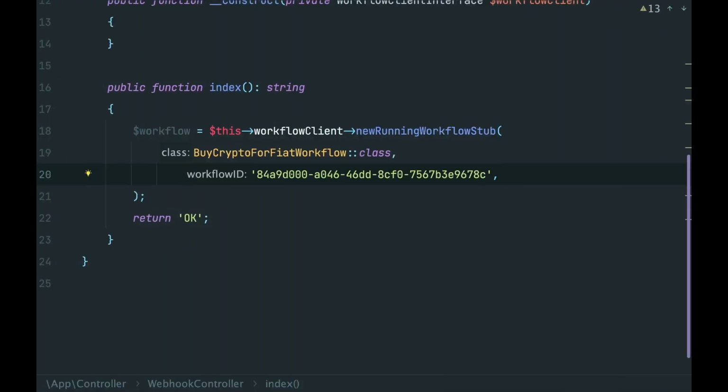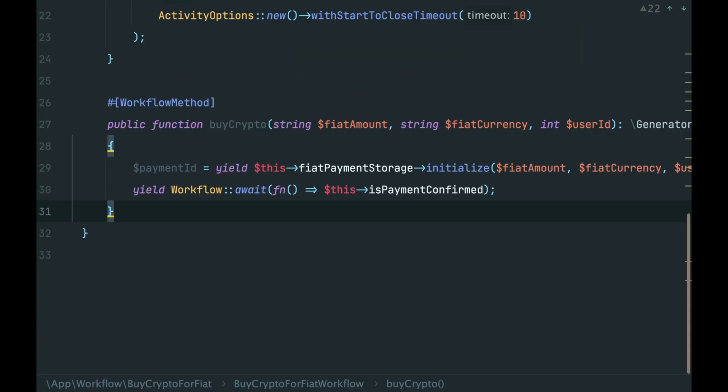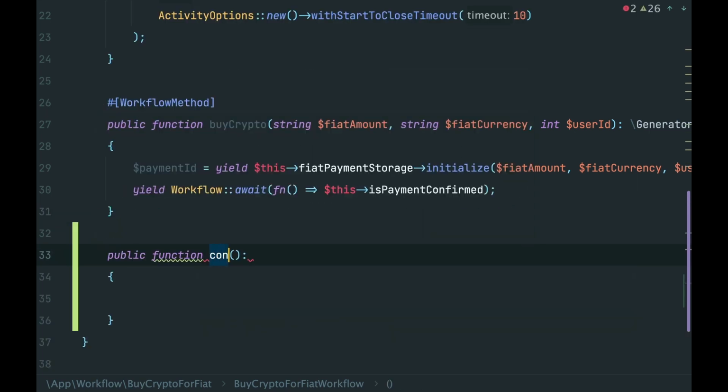So we have a webhook, we have an instance of a running workflow. Now we are ready to send information that the payment is confirmed into our workflow. To send something into the workflow, we use a signal method. Open the workflow and add a new method, confirm.